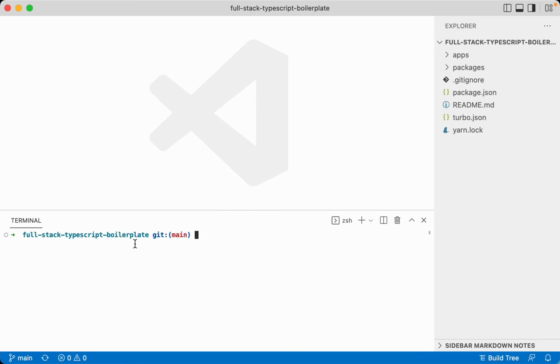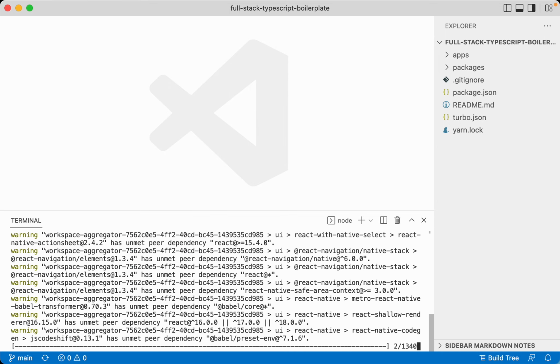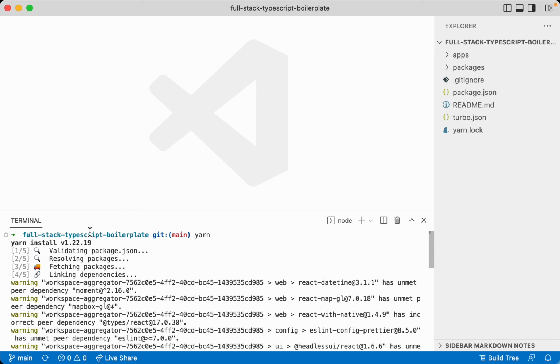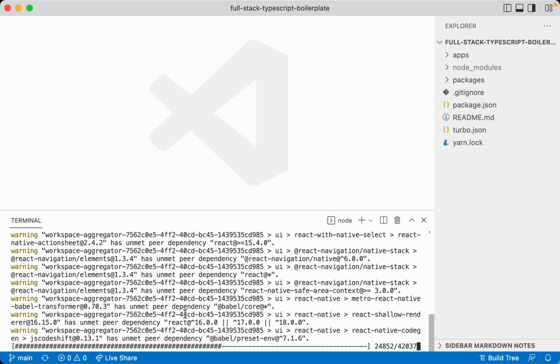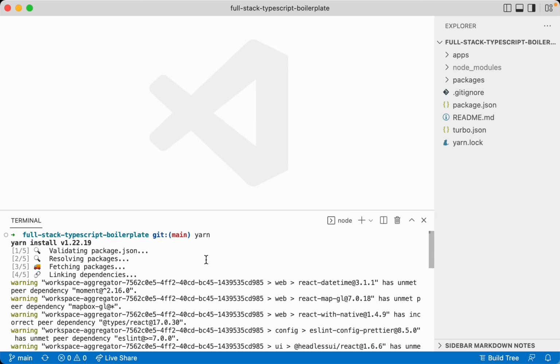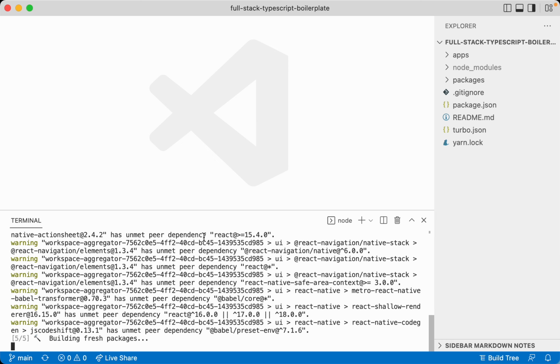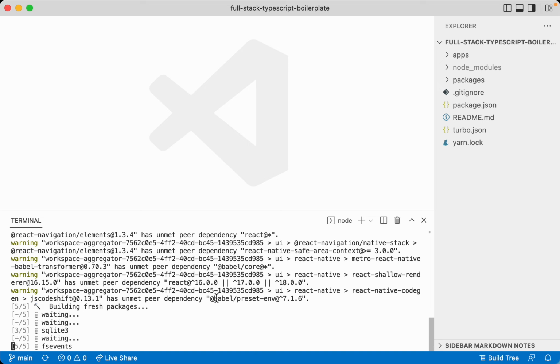So once you clone that, and of course you need to have Yarn installed, you need to have Node installed, and you need to have VS Code and everything, and Git. But once you do that, you just run Yarn in the main folder that you just cloned from Git, and then it will install everything. This might take a couple minutes depending on how fast your computer is. For me, it takes about 1 to 2 minutes.